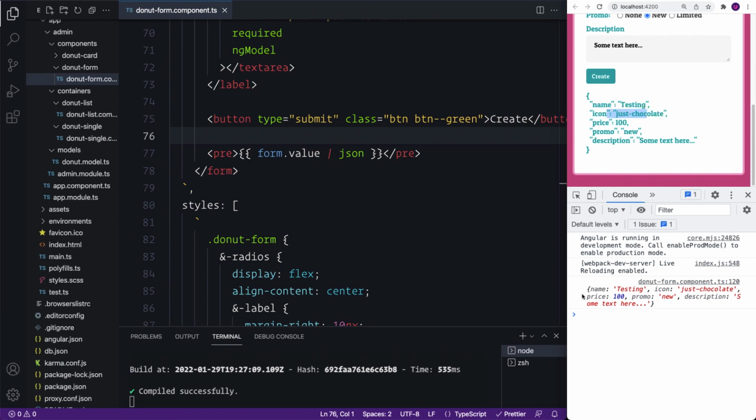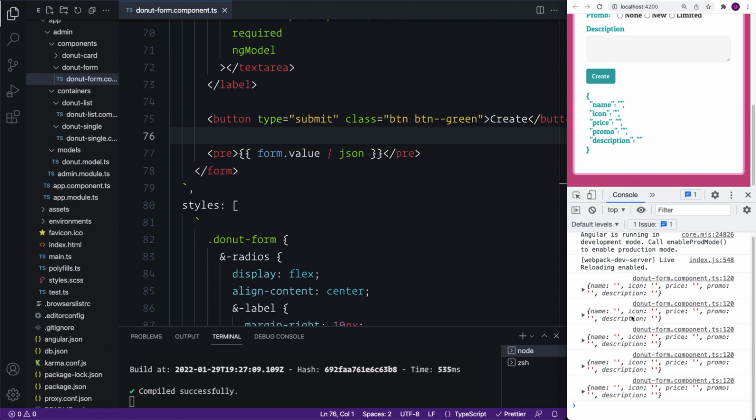We have name testing, icon just chocolate. And if we break this out, you can see that our price is not a string as it would be in plain HTML and JavaScript. So Angular is parsing this over to a number quite nicely for us. So the next step for this would be to provide some validation, because we can, of course, submit this button even if our form is invalid. There's nothing stopping the user going ahead and clicking things. As you can see, we have these empty strings for all of our object properties.